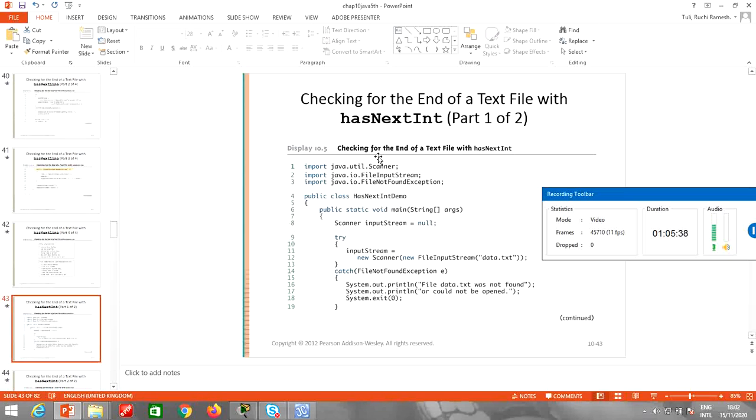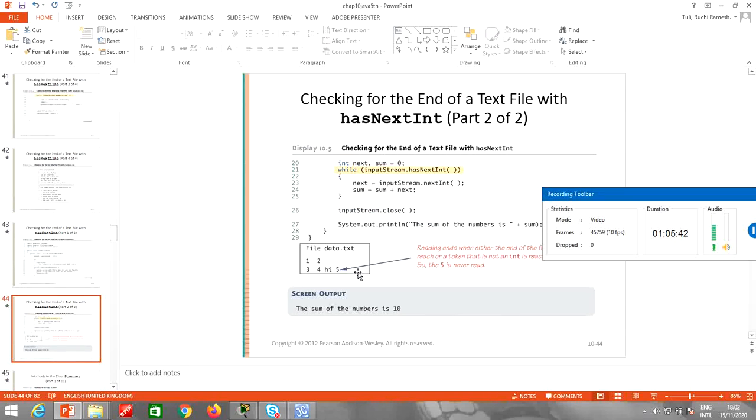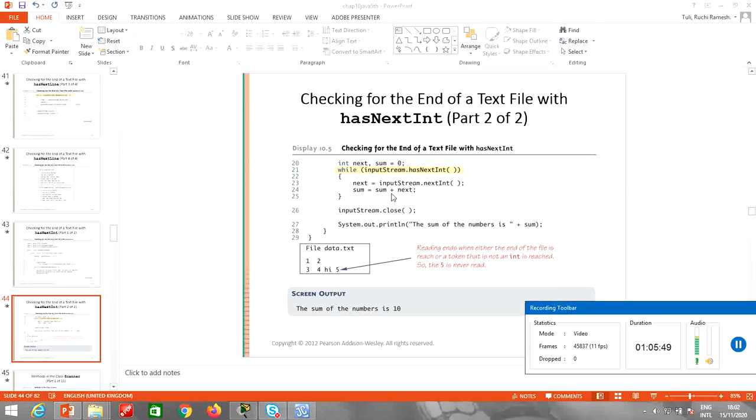You can use the hasNextInt method if your file has only numbers. For example, it is shown over here in this program. Now if you see what they are doing, they are adding whatever numbers are in the file. Reading ends when the end of the file is reached, or when a token that is not an int is reached. So this 5 will never be read. It will sum 1 plus 2 plus 4 plus 3, 7, 7 plus 2, 9, 9 plus 1, 10, and it will just sum the numbers.